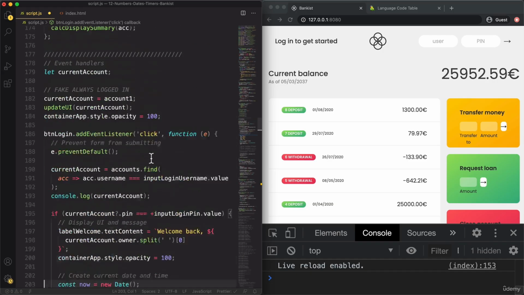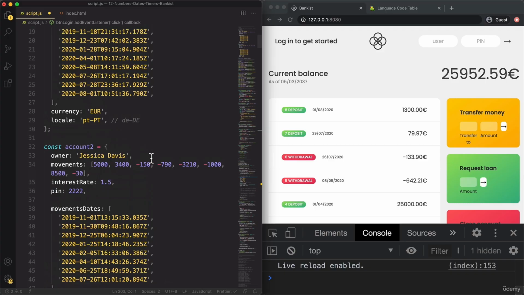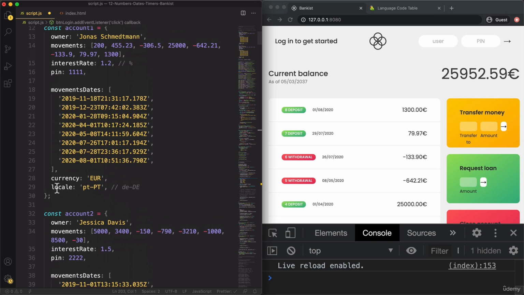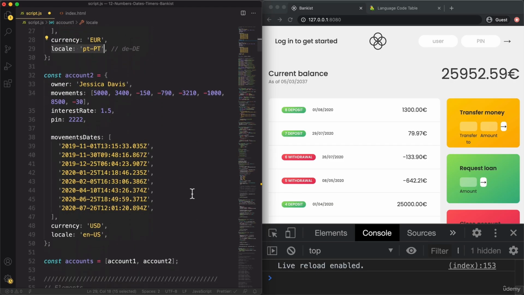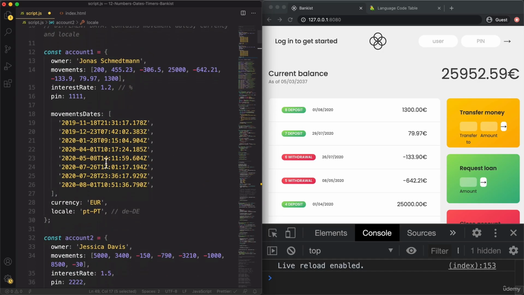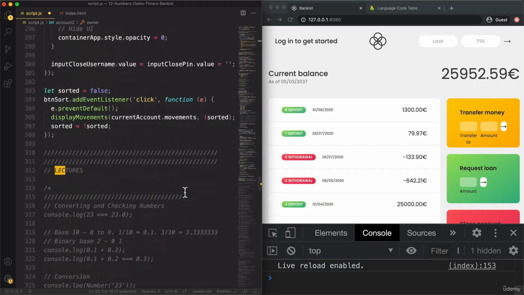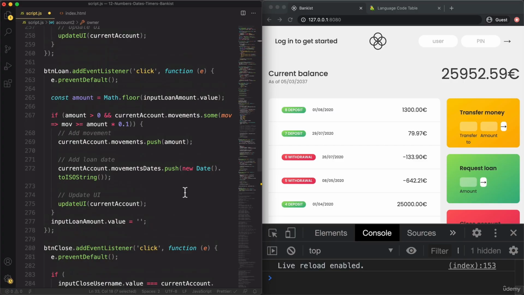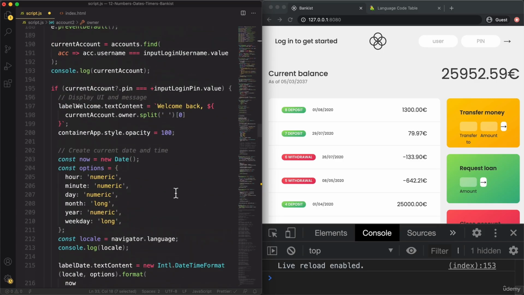All right. But now let's take a look at our account objects here. And so you see that now in each of the accounts, I defined a locale, right? So account 1 is Portuguese and the other one is in English. And so let's now actually use these locales to display Jonas's date here in the Portuguese format and Jessica's date in the American format. Okay, so that's easy enough. We just have to find the correct place in our code.